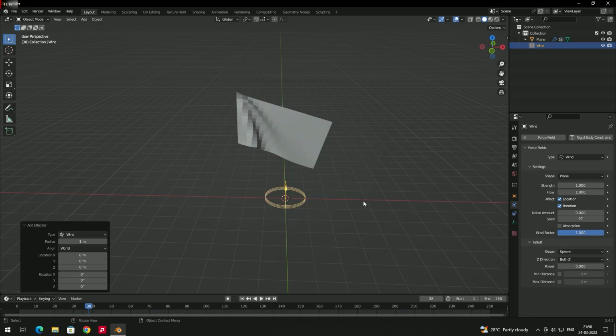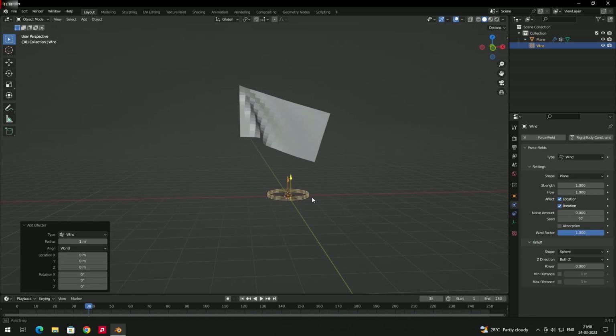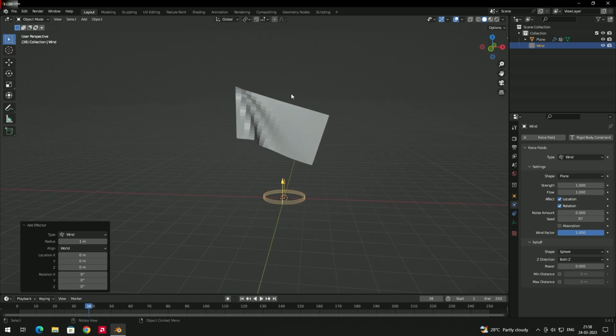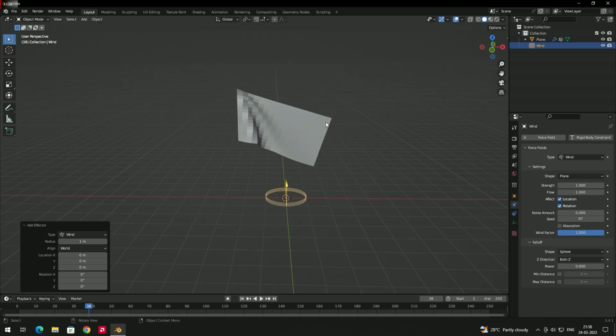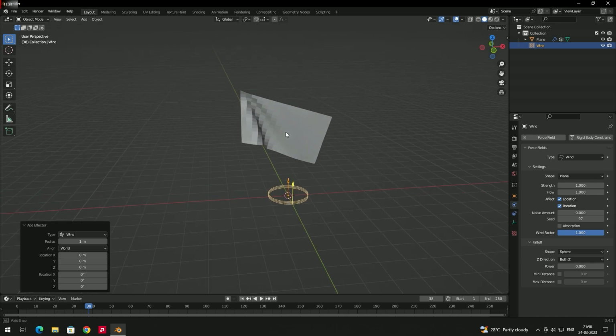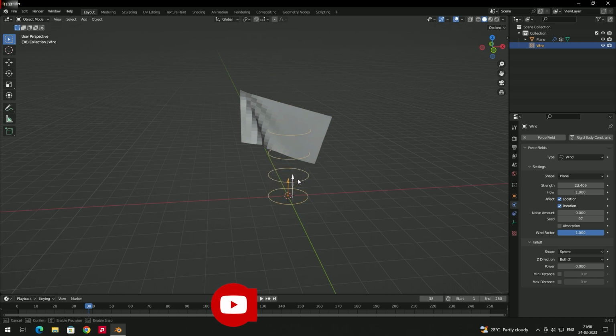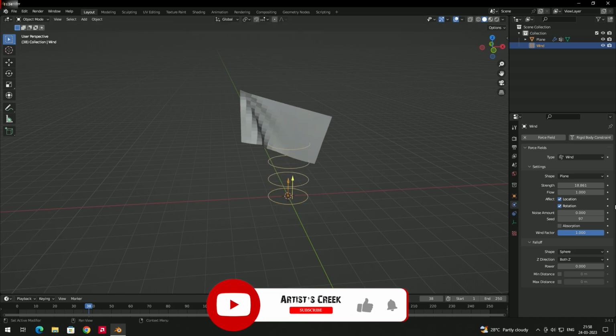So we need to select this wind. Now see, the wind by default is going in the up direction. What we want is for the wind to go in this direction, I mean the positive X direction. We can move this up and down so that it will increase the strength here. See, if I move this up and down, it is increasing the strength.